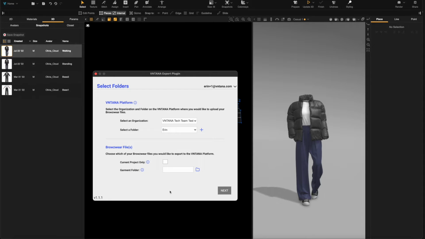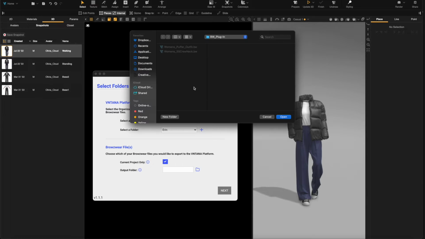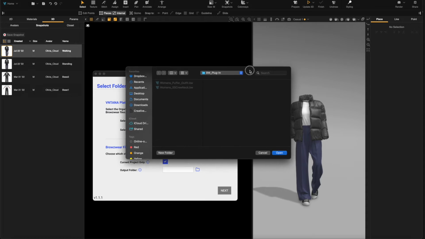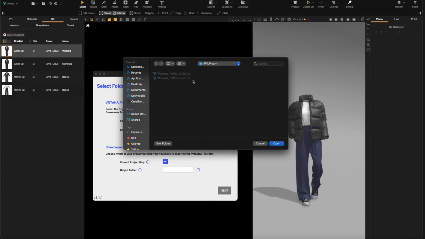Now we need to specify if we want to go ahead and export and upload the single project that we have open or multiple Browzwear files. If we select the current project only button, our next field has actually updated from garment folder to output folder. So for an individual upload, we just need to specify the folder that we want to export our GLB to. So I want to export it to this folder.